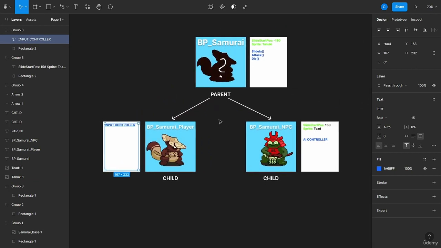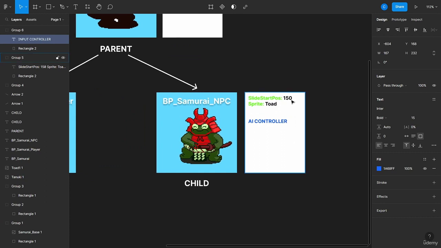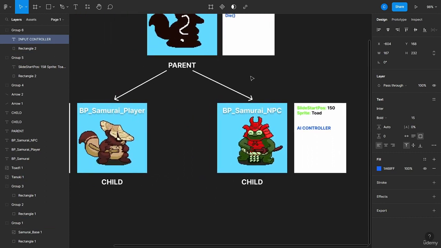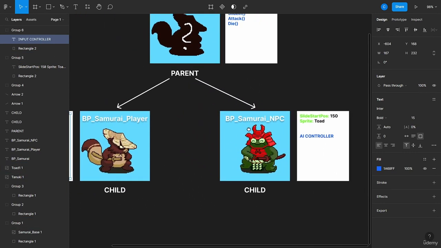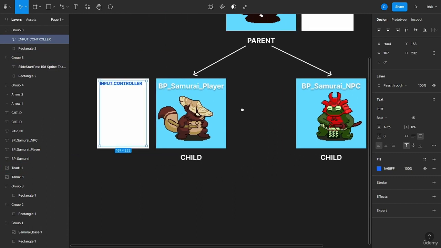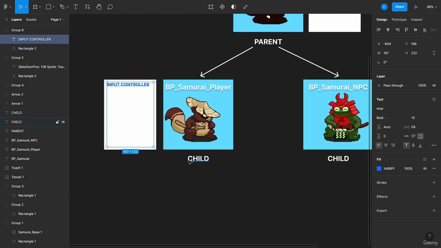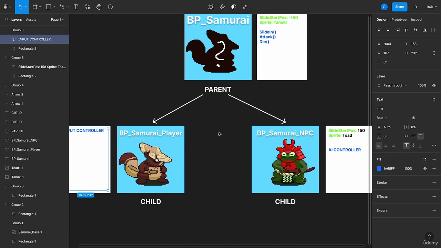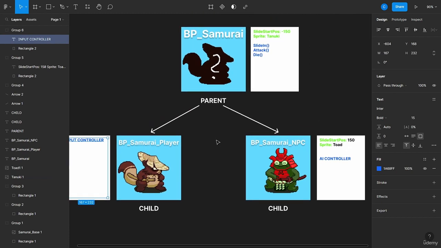So we can basically have things that are shared on the parent that are going to be passed down, but we can then change certain properties and also add things that are unique to the child blueprint, like the AI controller in this case, and the input controllers for the player character. And I hope that gave you a simple understanding of how we can use inheritance.